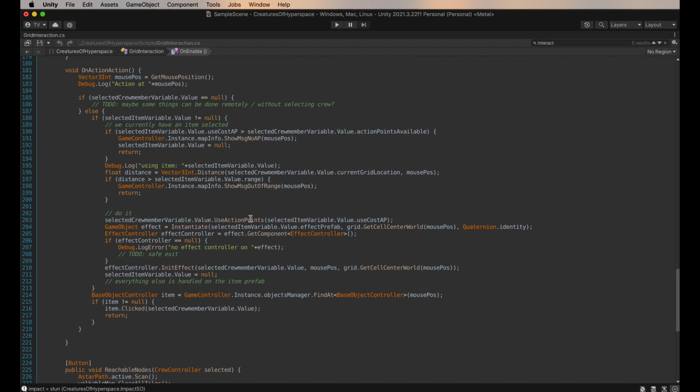So I'm using up the action points for my crew member. I'm instantiating the effect that is stored in the selected item variable. There's an effect prefab value on that, and I instantiate it at the center of the grid cell that was clicked, or that was selected here. And then I get the effect controller. I check if the effect controller exists. If not, I throw an error. At the moment I don't know what else to do there. Probably I should catch it somehow.